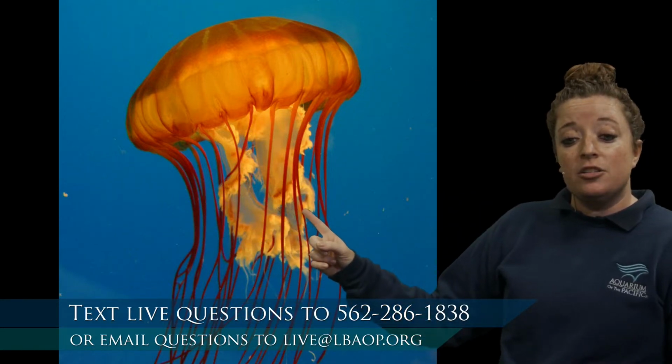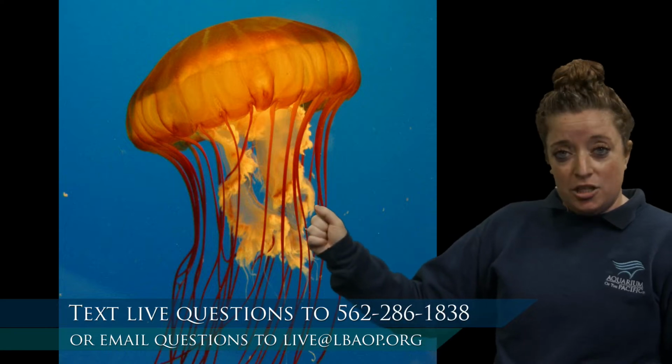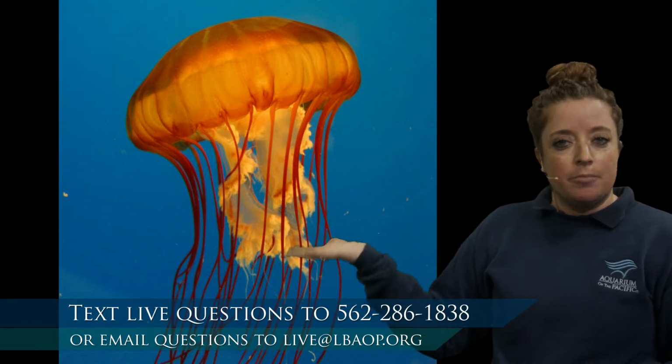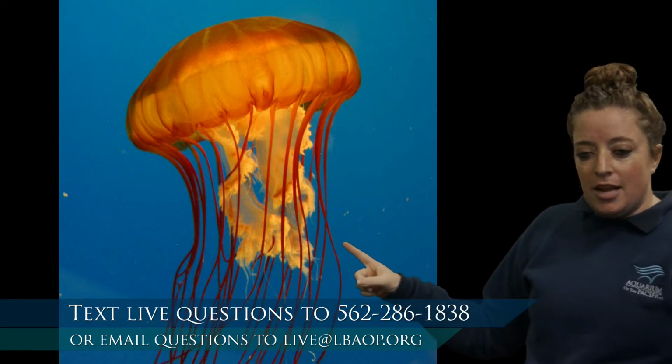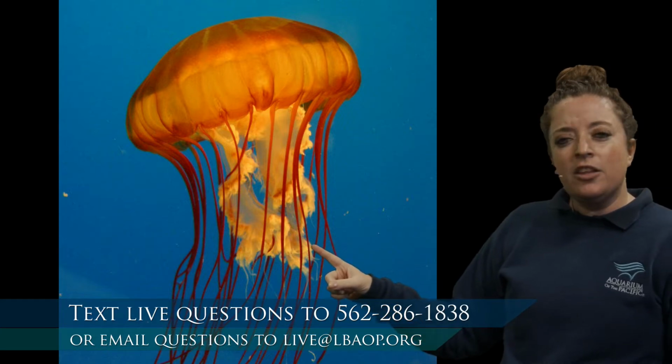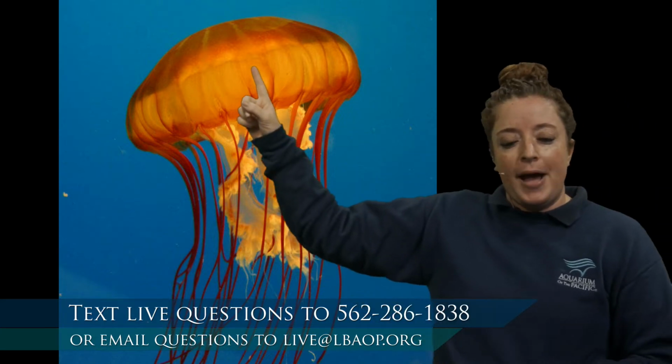And then their stingers are going to fire those stingers to catch the food. And then they have to bring it to their mouth. Now, if the food is down here, how do you think they're going to get up to their mouth, which is up in their bell?